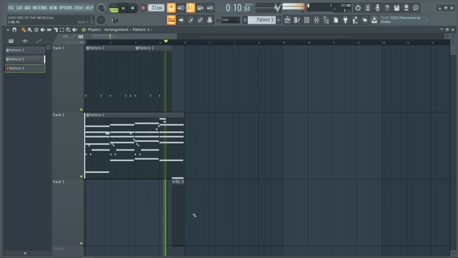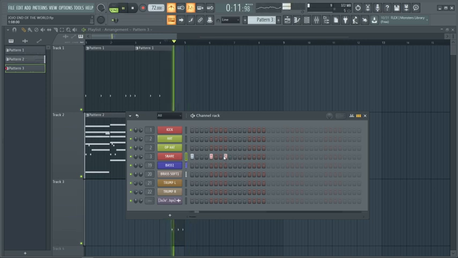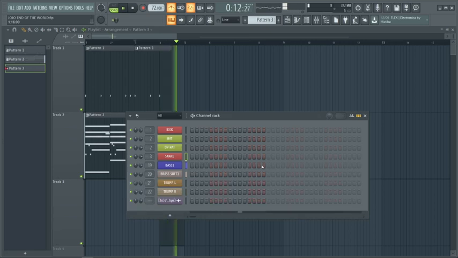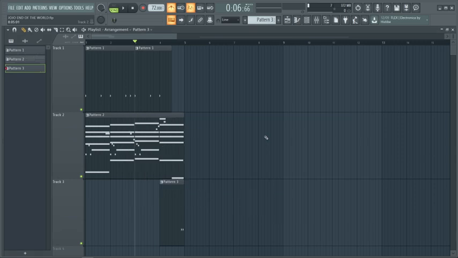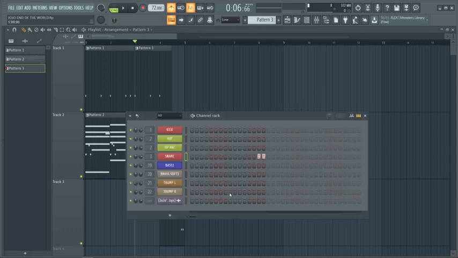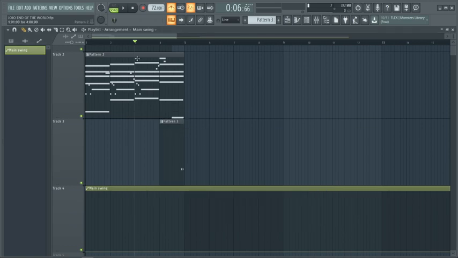Maybe we can do that. Yeah. Nope. What? Wait a minute. Okay. So we're also going to automate this guy here. What is this called again? Swing. Excuse me. We're going to automate the swing knob. So we're going real straight.